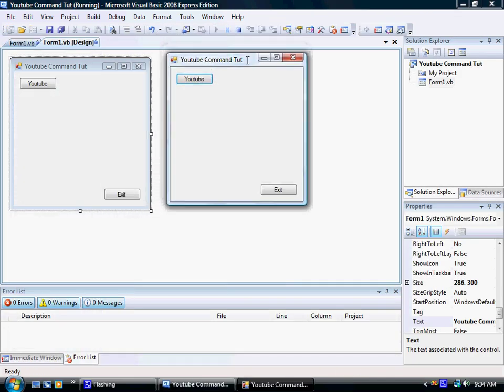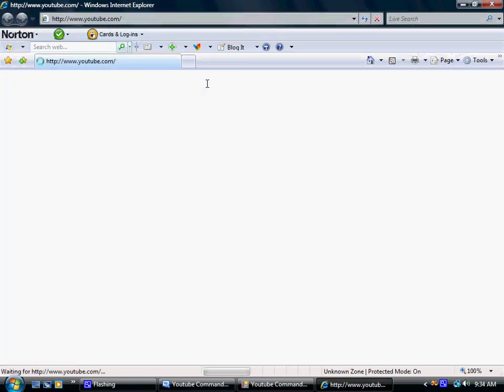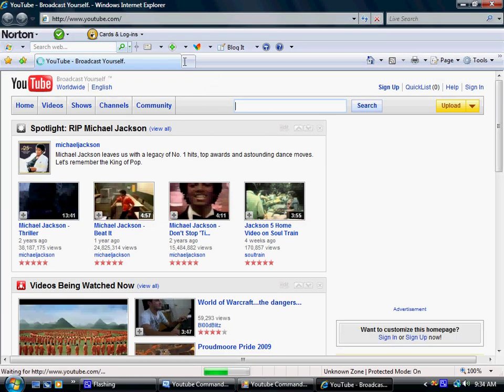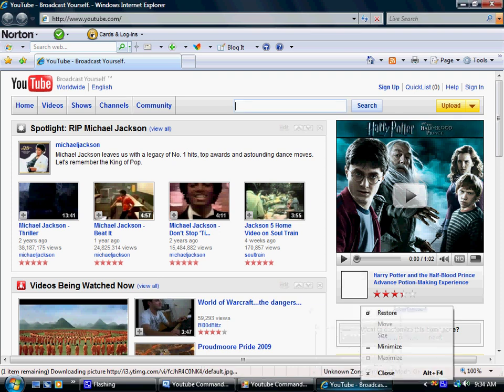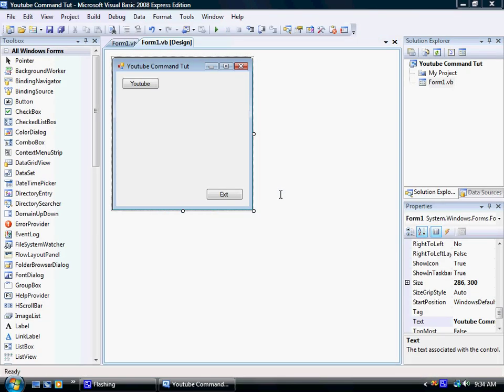Here's what your program will look like when you publish it. Click on YouTube. It'll take you straight to youtube.com. And then press exit. Closes out of the program.